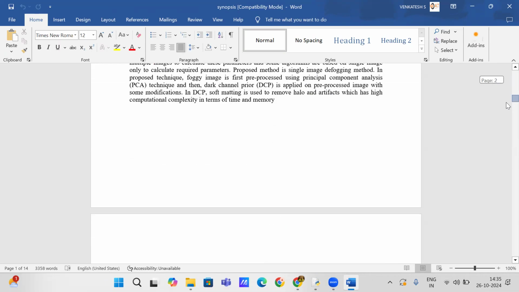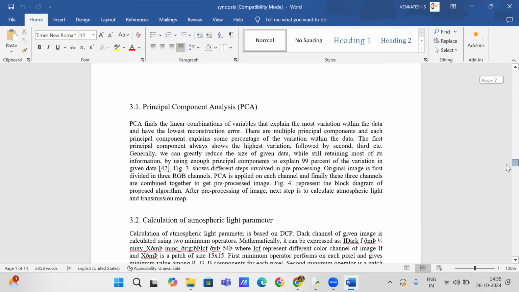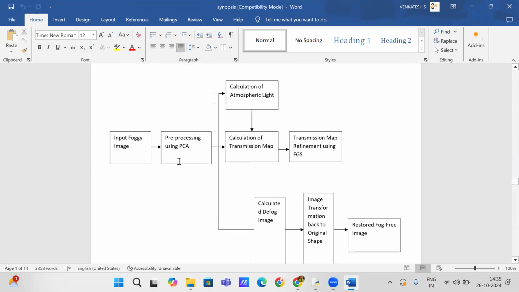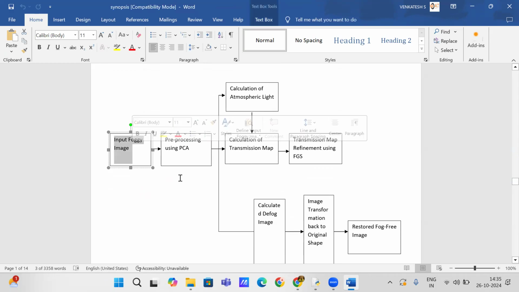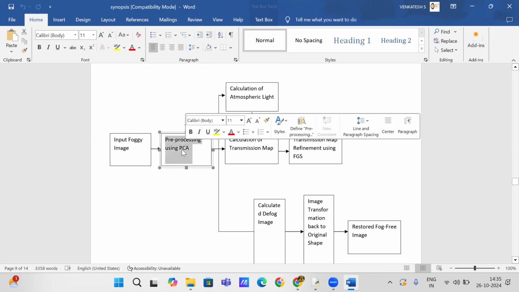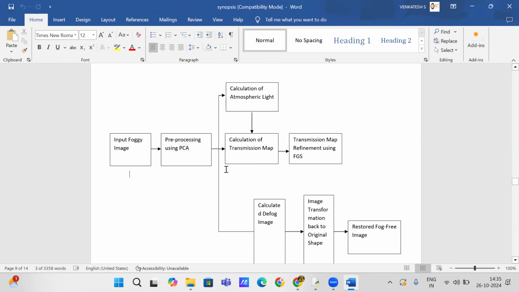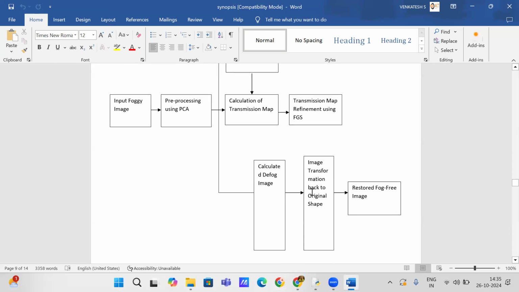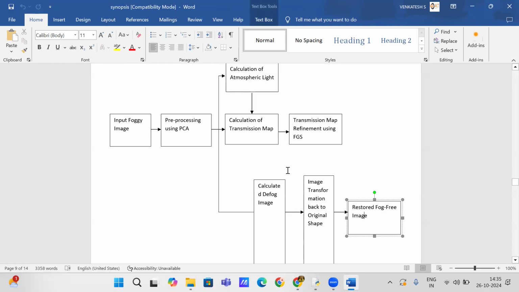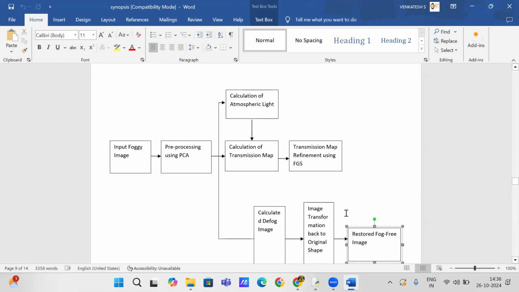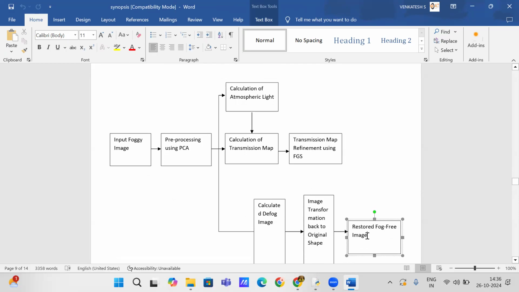So we can check the block diagram. You can see the block diagram. This is the input fog images, and pre-processing is done through principal component analysis. After that, calculate the atmospheric light and calculate the transmission map. Lastly, convert the image transformation back to the original shape, and the final step is to restore the fog-free images. So this is the block diagram to detect fog-free images.